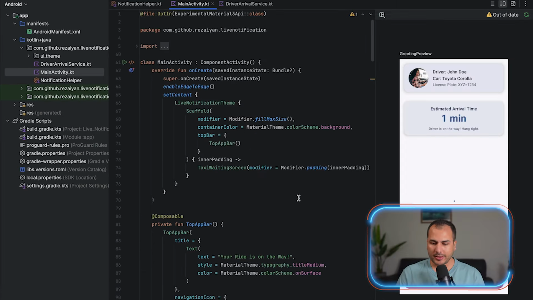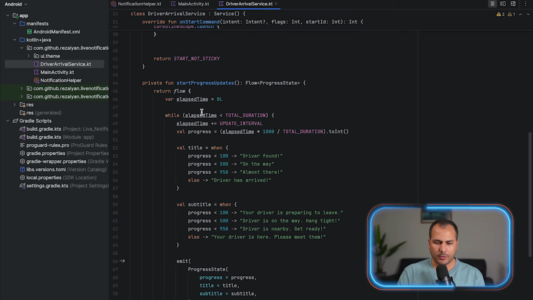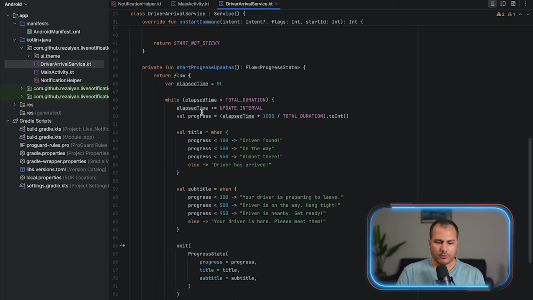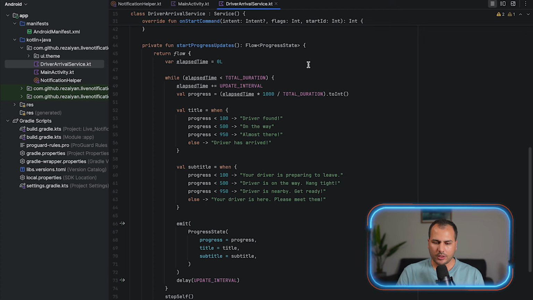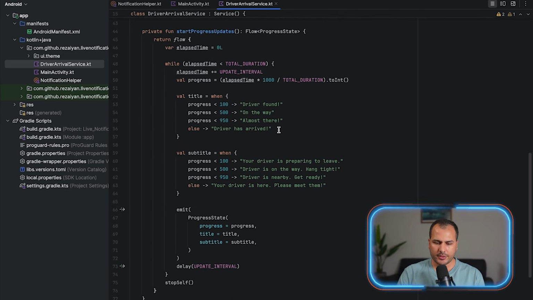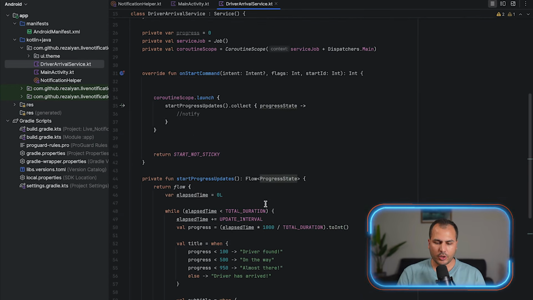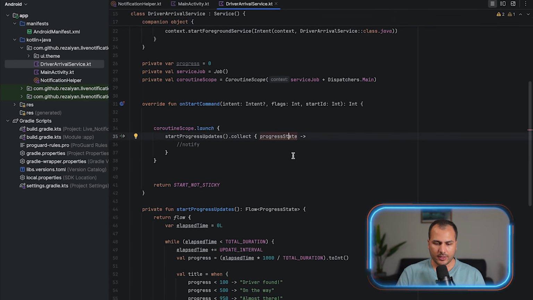I implemented the main activity and all the Jetpack Compose components and the whole screen, then created a service class to simulate the progress and the ongoing activity with the help of coroutines and a flow. This is the flow function I have here. I'm just simulating the situation, elapsing a bit of time for about 30 seconds, updating the progress and title and subtitle as well, and I'm passing a progress state here. What is left is passing this progress state to the notification.